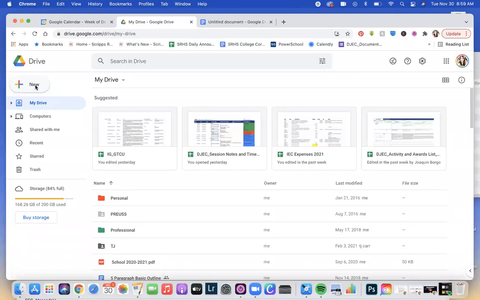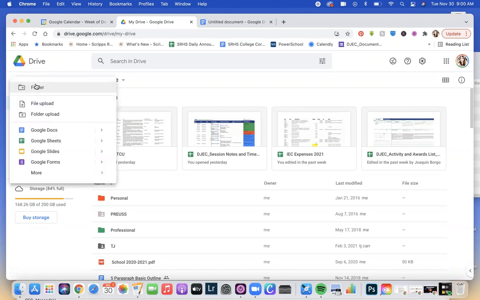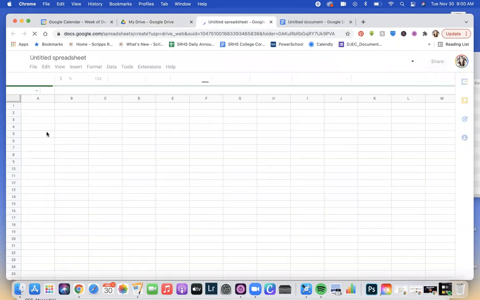Okay, so quick tutorial here on how to create a spreadsheet where you can track the hours for your families, for your students. So you just go to Google Drive, you open up a Google Sheet. It's a pretty boring Google Sheet.